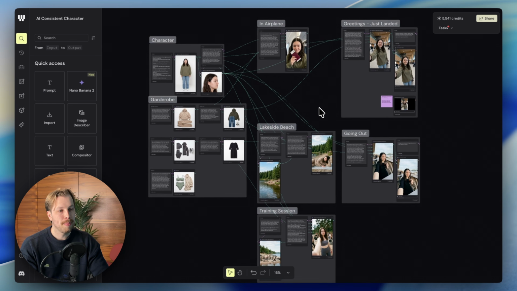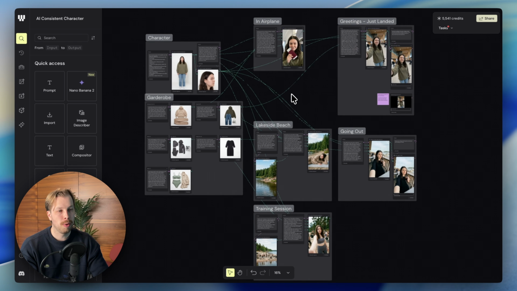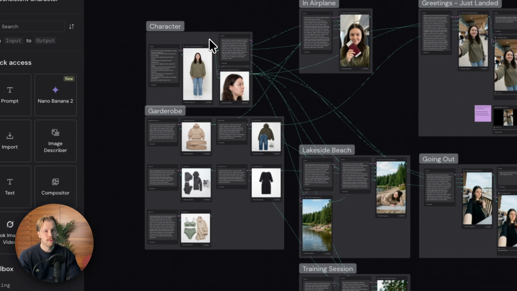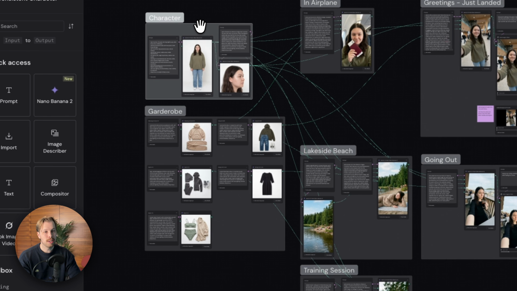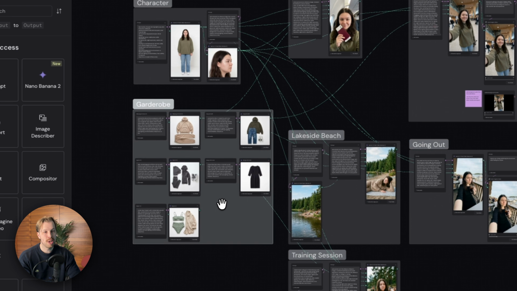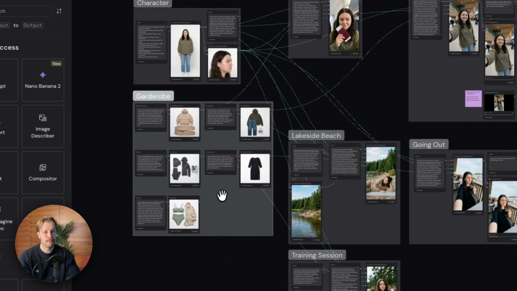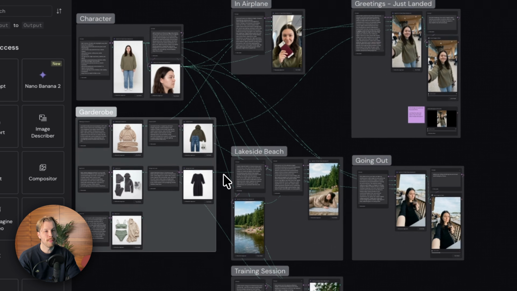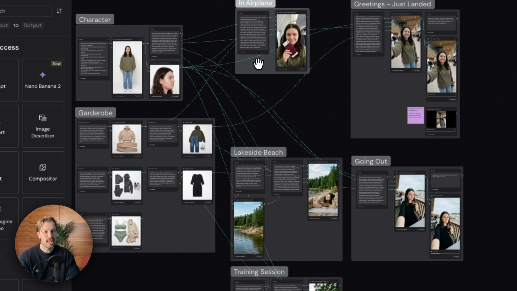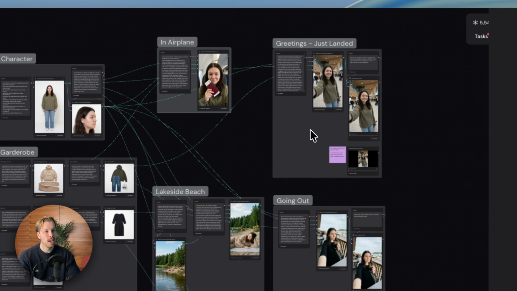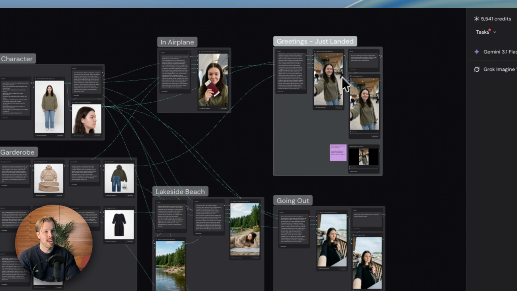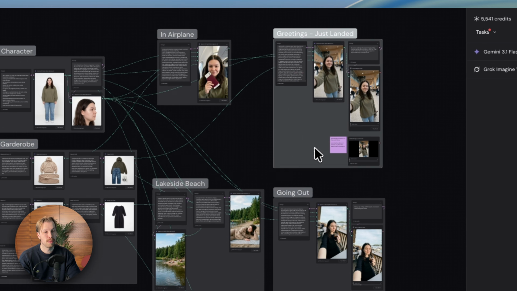And now, as you can see, I have split this workflow into a couple of sections. So first I am creating the character. Then I have also created some outfits for her that I can use along the way. Then I have created the in-airplane selfie.